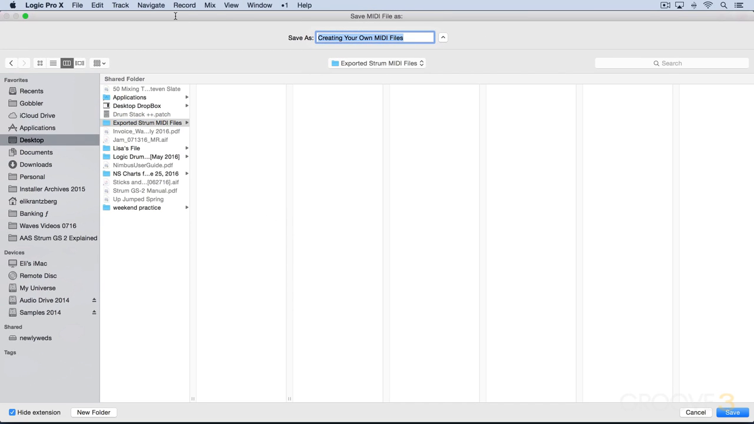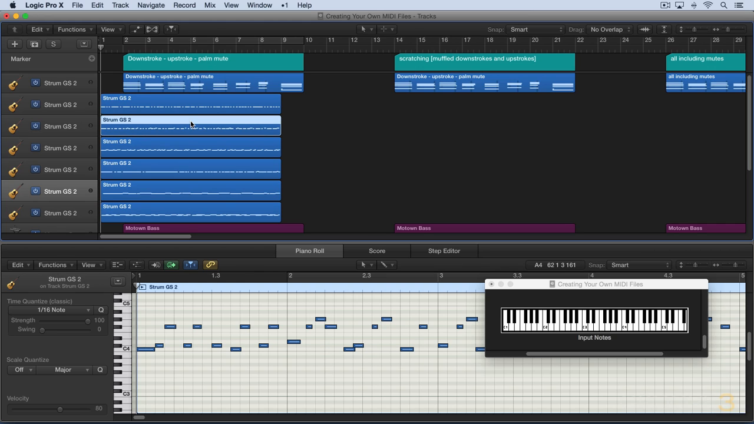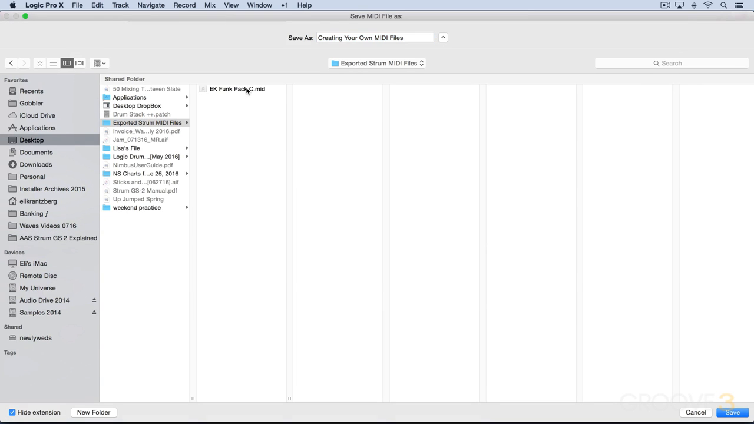So let me just name this. So there, I've called it EK Funk Pack C. And I don't need to add the .mid. It'll be done for me. And let's select the next one. I'll use my key command just to speed it up. And I'll go to the same folder there. And I'll just name this one D. And you can see the extension has been added on.